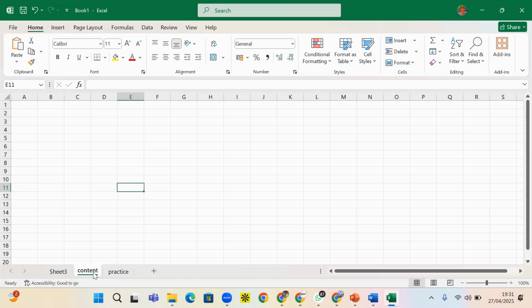Including this one, you can move it over, and the other one will move backward. It will not replace it. One will move backward while the other moves forward. Okay, so that's all about worksheets.